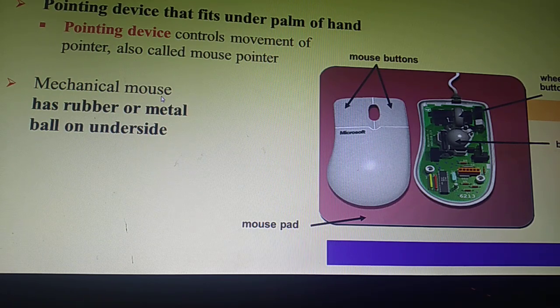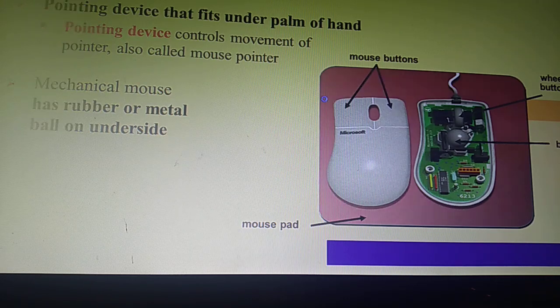So it's usually a mechanical mouse which has got that rubber ball. Then we have also this wheel button that is used to control the movement within the keys.